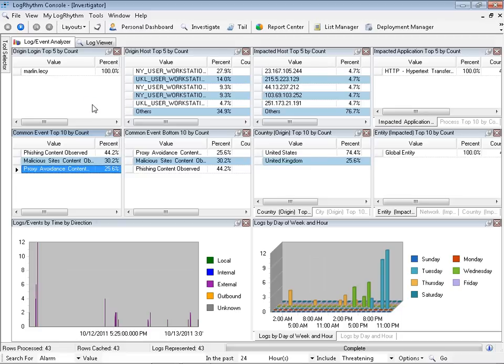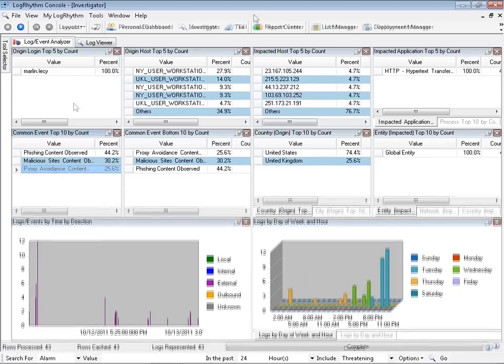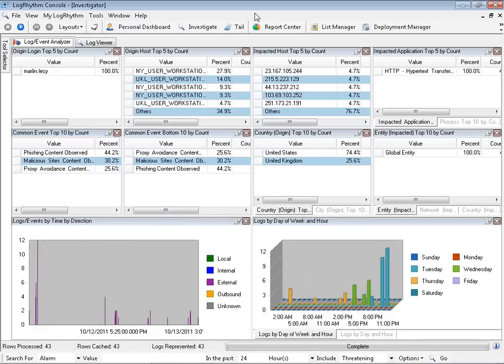That ability to get down to what you're looking for very quickly, get to the raw log if necessary, but then launch a new search from there to get additional forensic visibility and context for whatever it is you're analyzing and looking at. Another unique feature of LogRhythm is Tail.